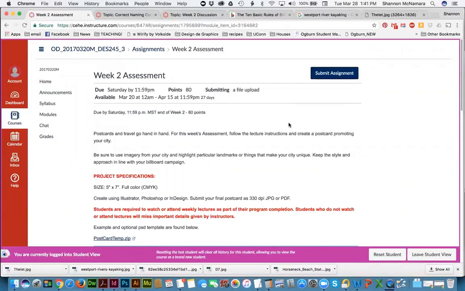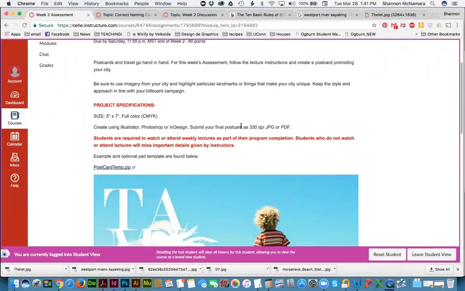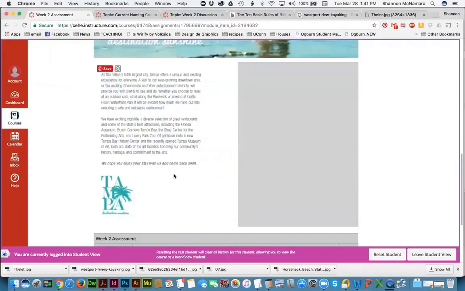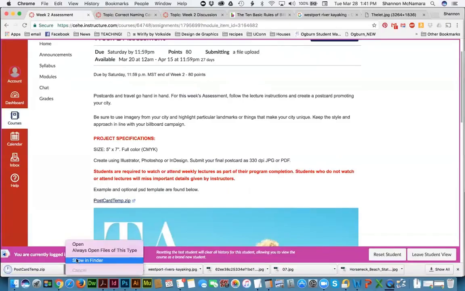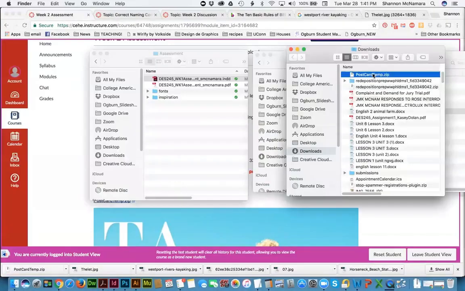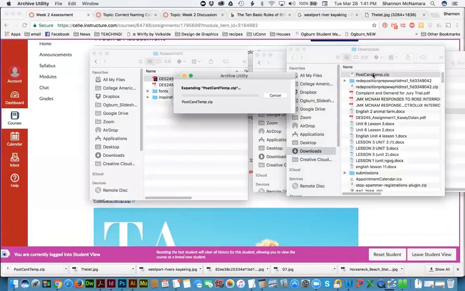All right, so now we've got about 20 minutes left. Let's discuss the week 2 assessment, which is creating that postcard. So like I said, there is a template for you to download here of a 5x7 postcard, but I don't even think when you download the template, it's 5x7. Let's take a look. There are some problems with the template, and that's why I may do a new one.